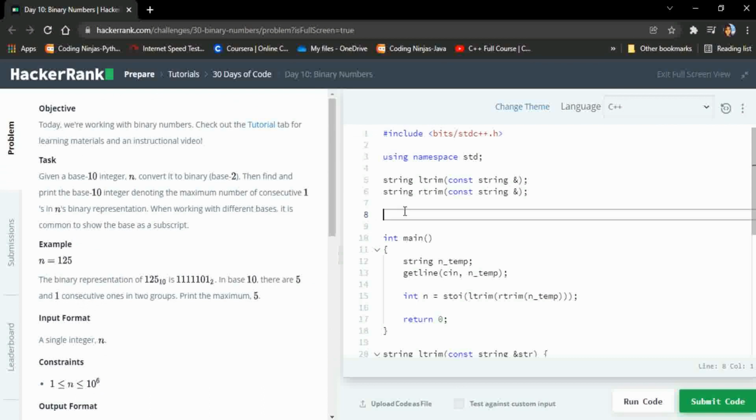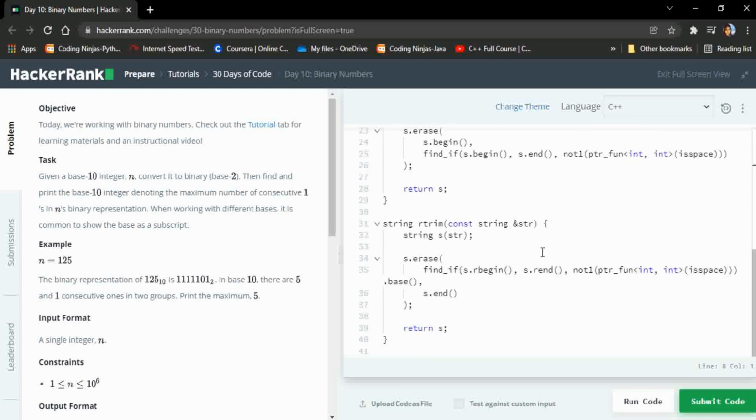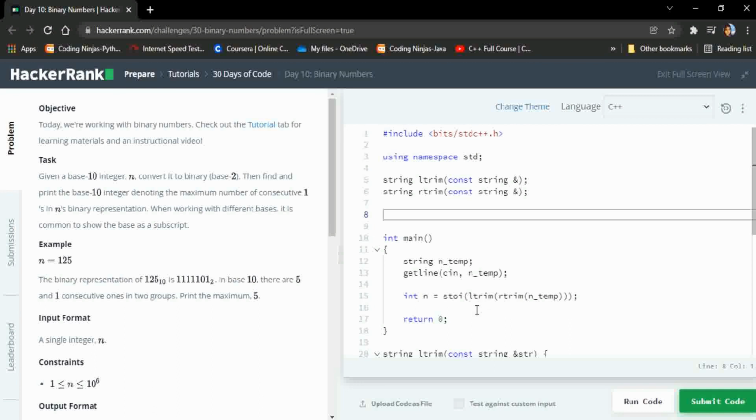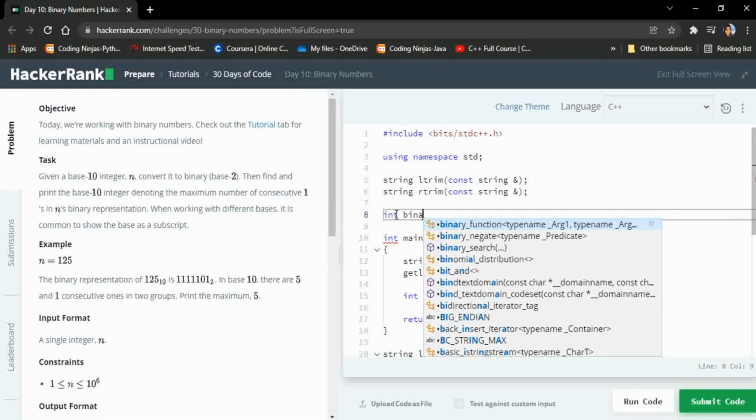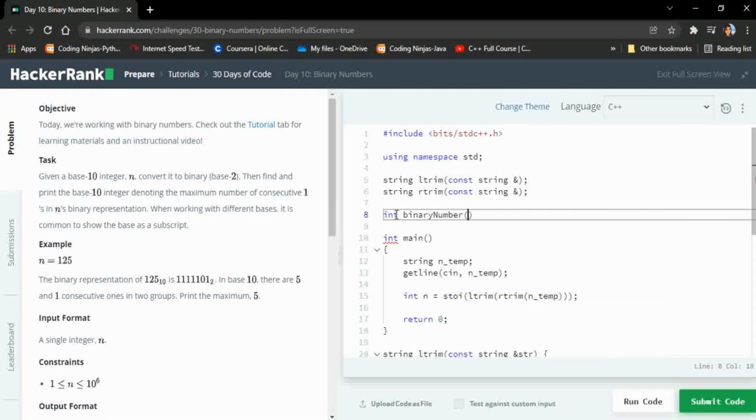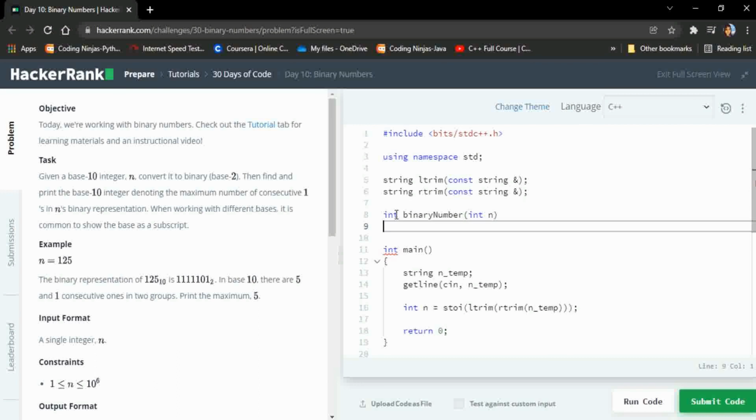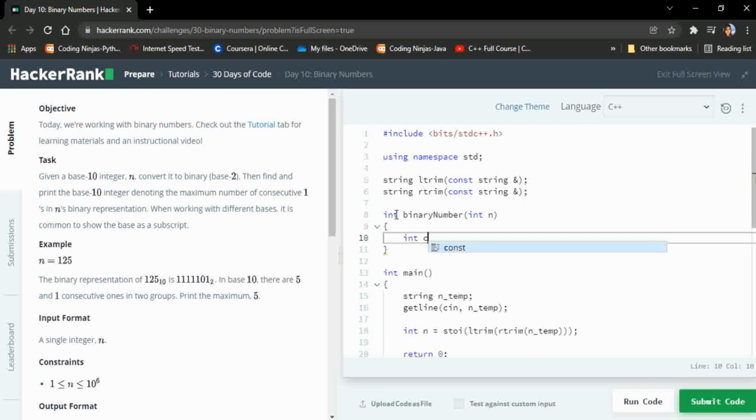So let's code this, number of consecutive ones. They have again taken the value of n as a string and then converted it to an integer. I don't know why they do this simple thing like this, so forget about it. We write the method: int binary number, int n, then int count equals 0, and then max times equals 0, and remainder.